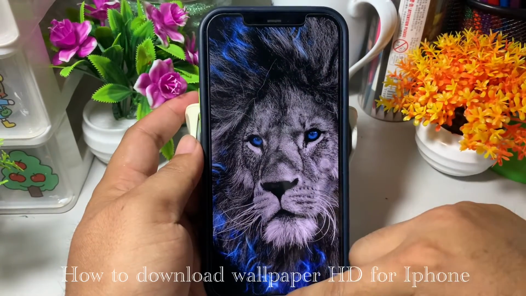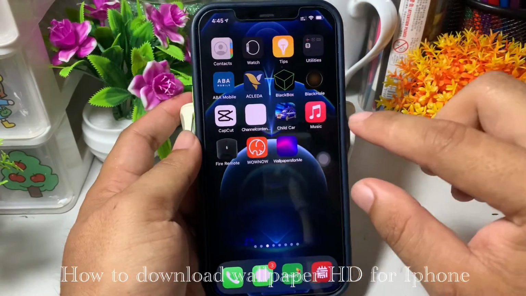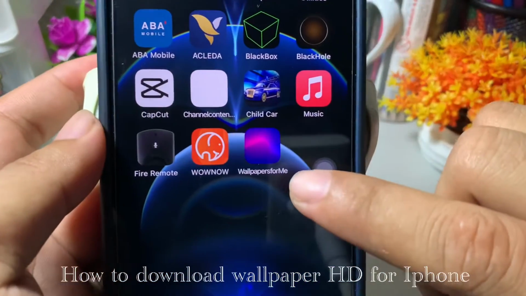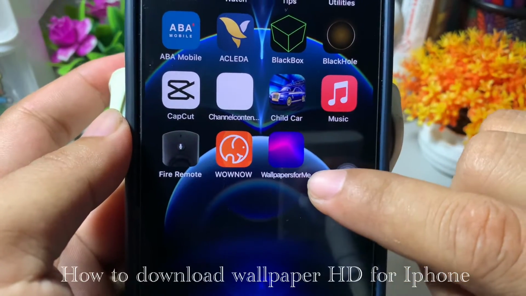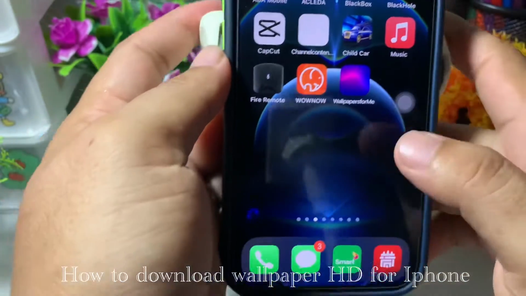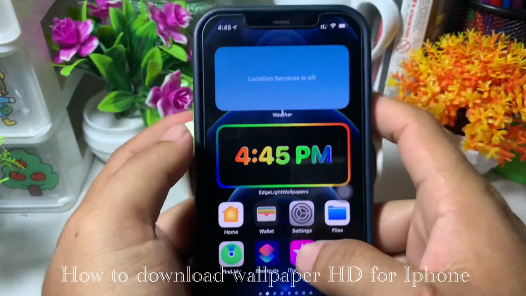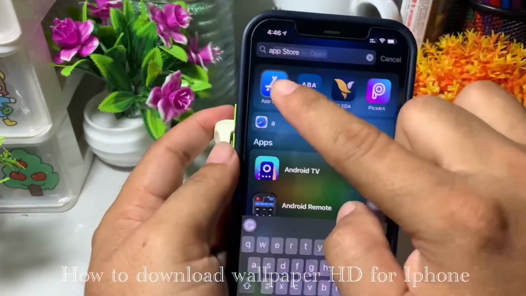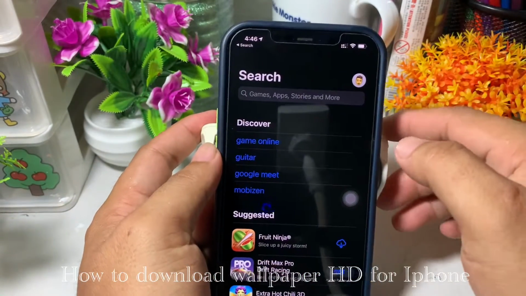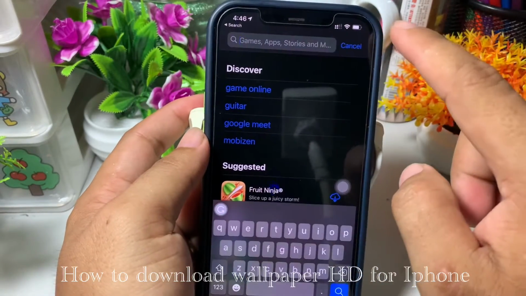So first you go to settings, you find this application, Wallpapers for Me. This application you can find at the App Store, right, App Store, and then you click search.